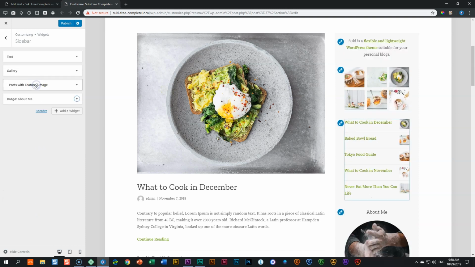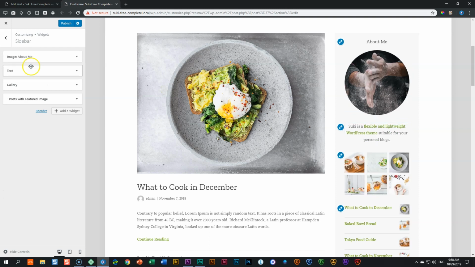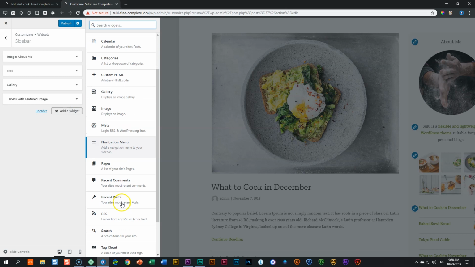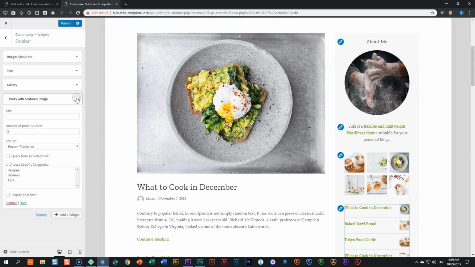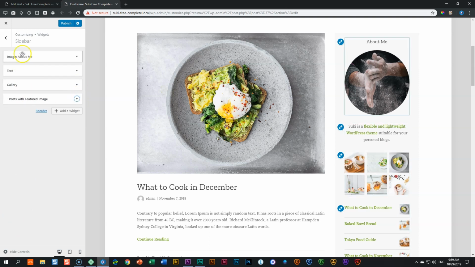Right, and let's just put them back in the position they more or less were, I think like this. And if you want to add more, you have the selection over here. Removing a widget, click on the widget and select remove at the bottom. Standard to most themes.